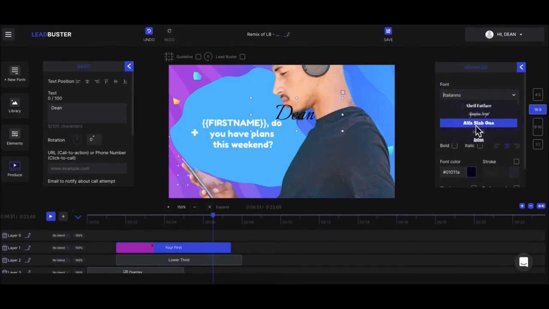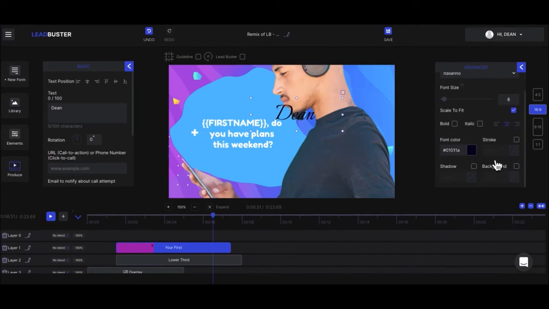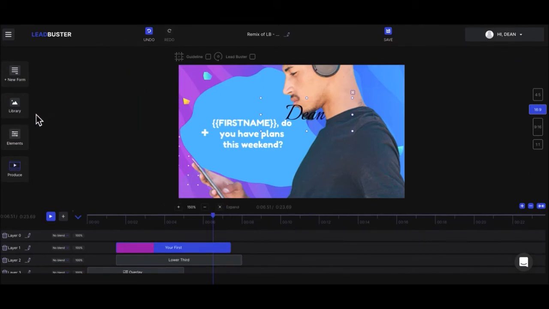As you will see with your text, you have every ability to customize your text. So we have over 150 different fonts for you to use. You can scale the font size, scale to fit, bold, and you can also italicize, everything that you may need to do with text.